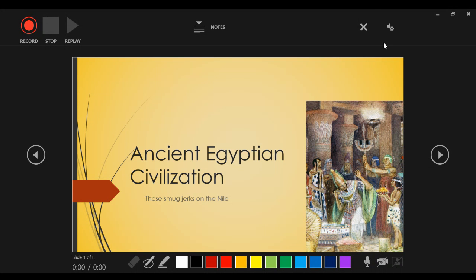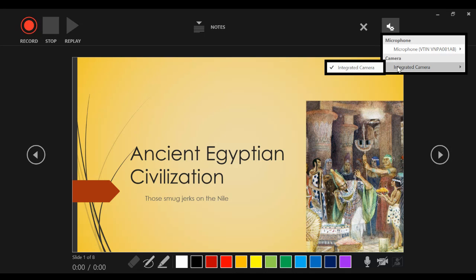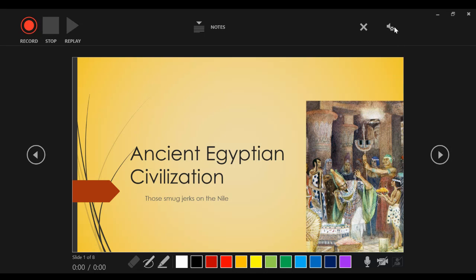One of the most important buttons is this one up here, the one that says select microphone and camera for recording. Now, for my microphone, I've got the microphone set up already, so that's no problem, although you can alternate between which one you want. For my camera, I have the webcam chosen for that. If you have another camera that you have plugged into your computer, you can do that as well.